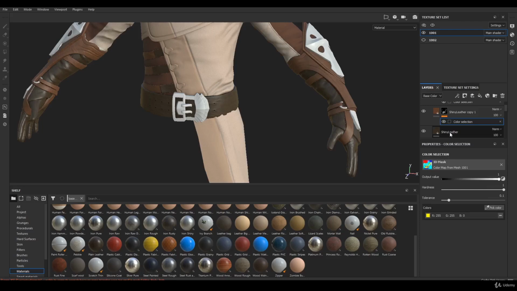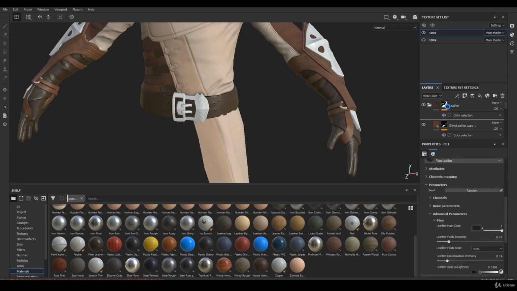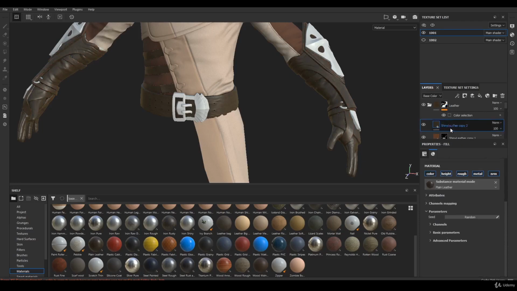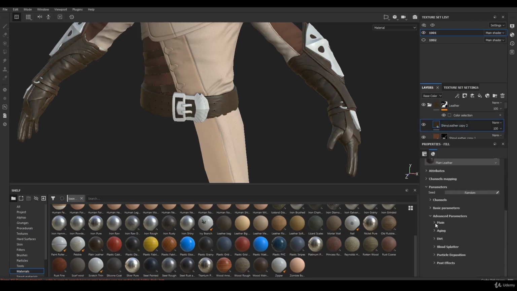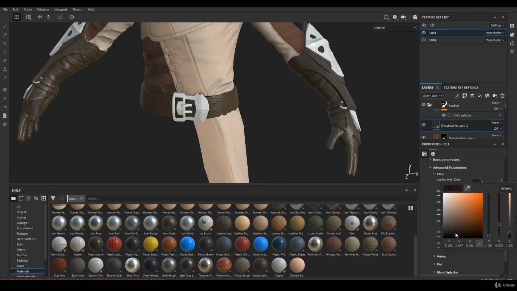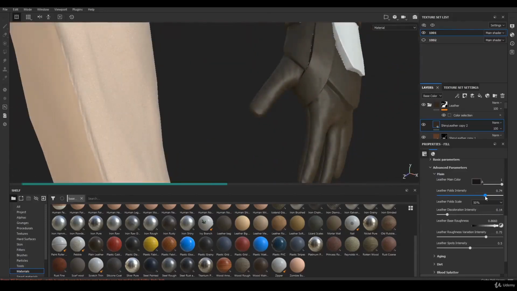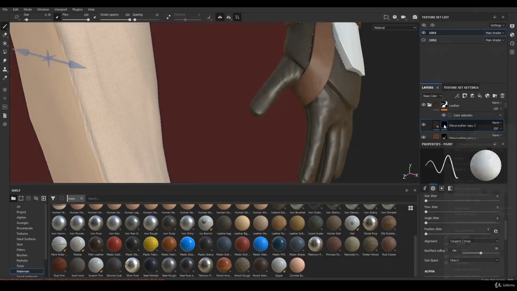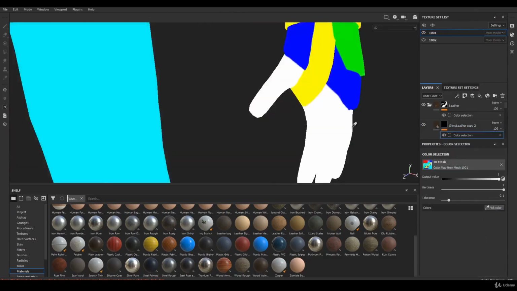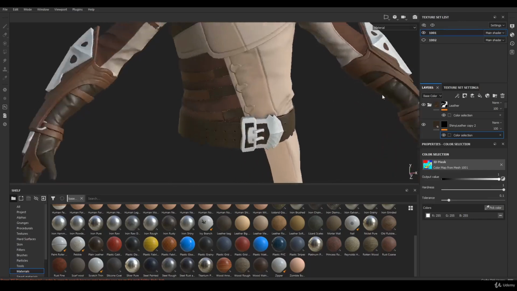Now I'm gonna duplicate this again because I want an even rougher surface now for the hands. I'm gonna go into advanced parameters, main. Let's make this slightly darker, really rough, like that. I think we could benefit from a little bit more folds, maybe. We can discolor this a little bit. Yeah, I like that. We're gonna go black mask, and I'm gonna say add color selection, and we're gonna select the white, which should be the gloves there.